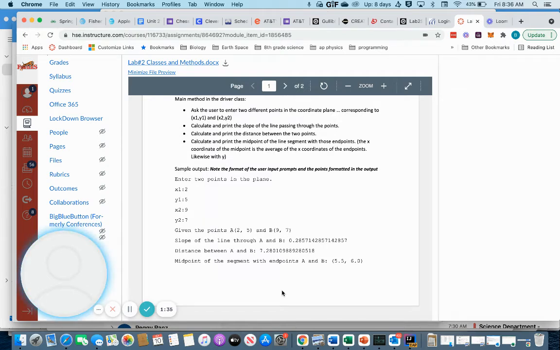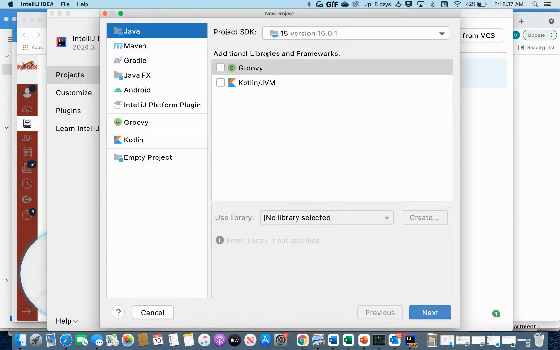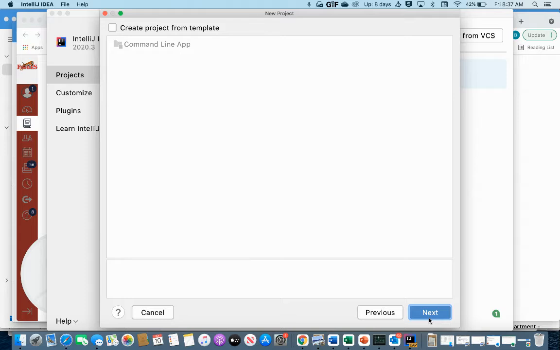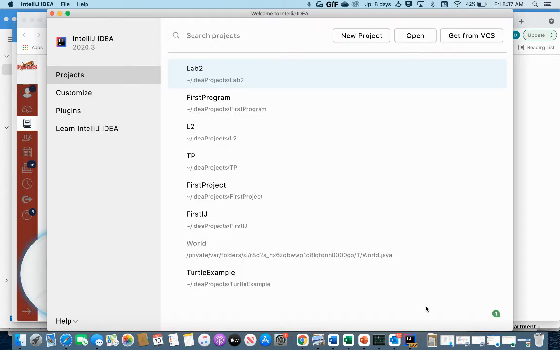So go ahead and open up IntelliJ. We're going to create a new project. I already have lab 2, so I'm just going to create a new one. We'll call this lab 2 solutions. I think this is the one we started in class. I have my new project here. Make sure you have Java clicked right here. We have our SDK. If you have the latest, it's probably 16 right there. Go next. We don't want a template. We're going from scratch here. I'm going to call this lab 2 solutions, and we're going to click finish here.